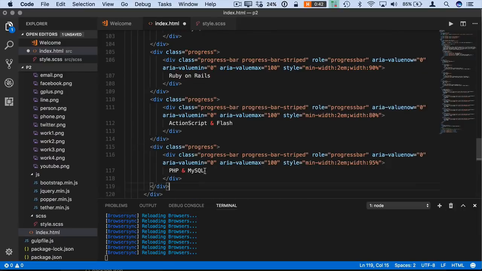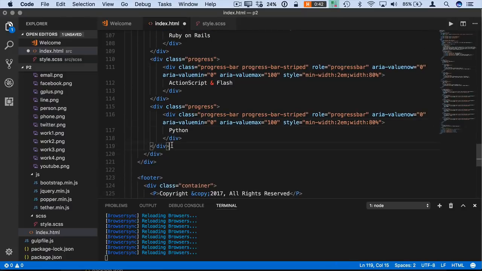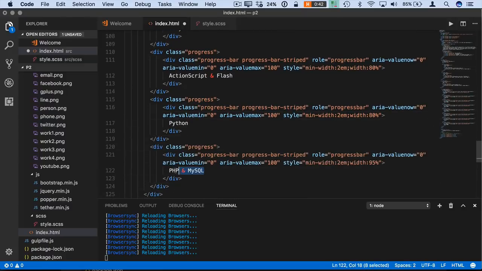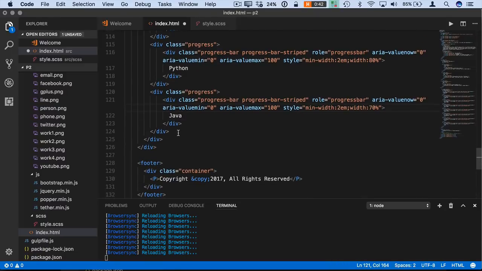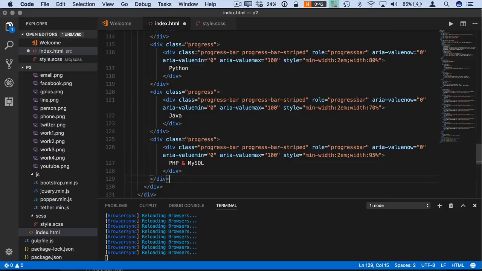So down here, after Action Script is going to be Python. We're going to have another 80 on this one. And now we're going to do Java, which is going to be 70%. And we'll do C#, and that's going to be 70% as well.